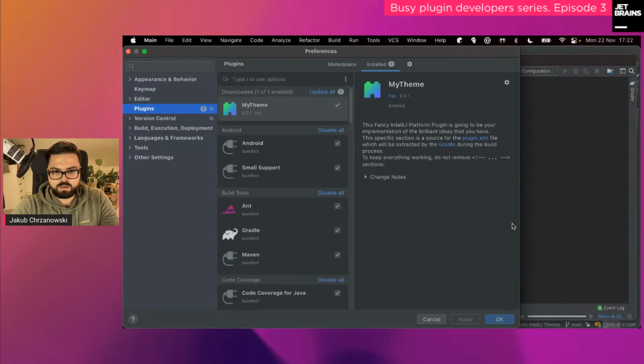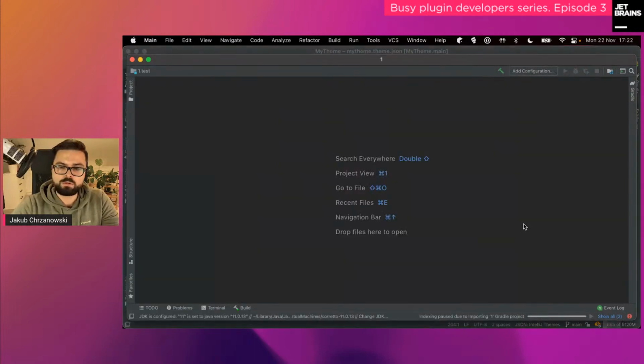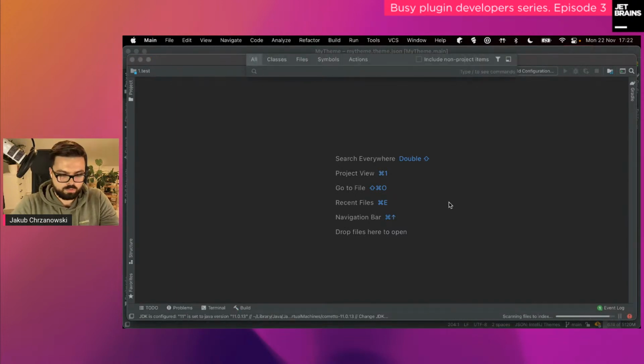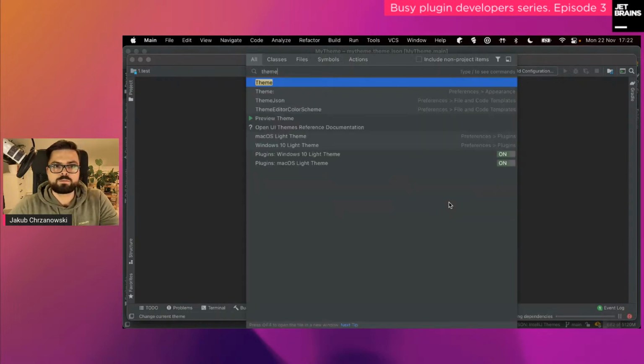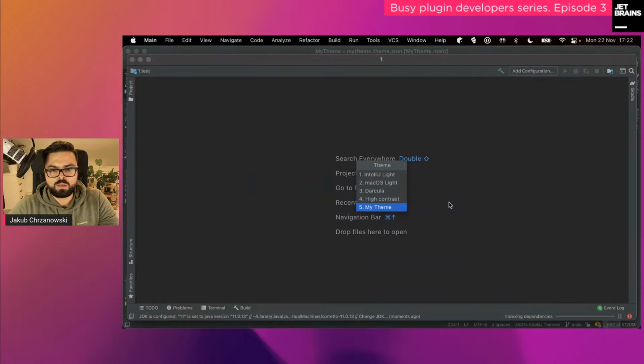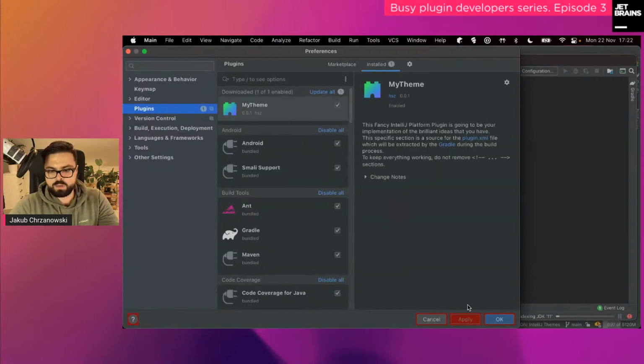Okay, something, yeah, because by default it's not enabled. So let's call search everywhere, shift, and find for team. And yeah, on the bottom there is my team. It's here, and we can see that our buttons right now have the reddish background color.